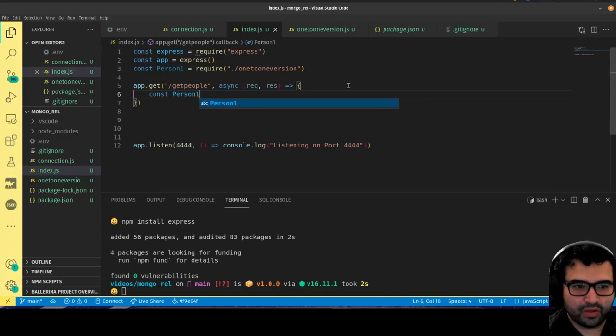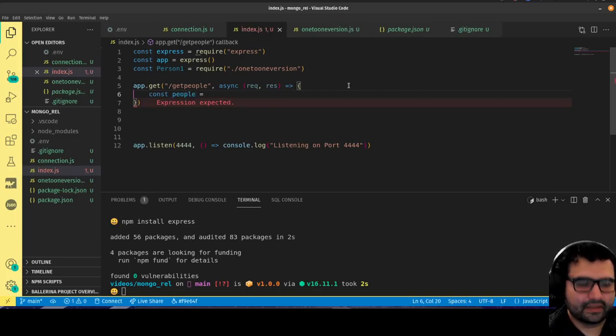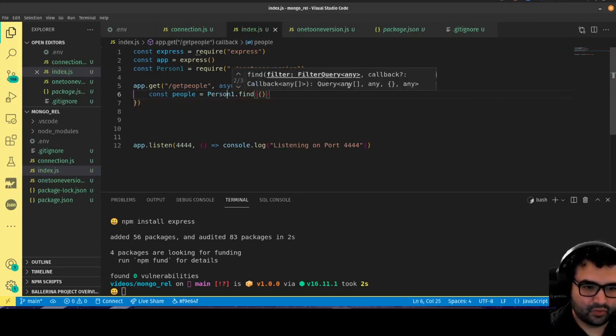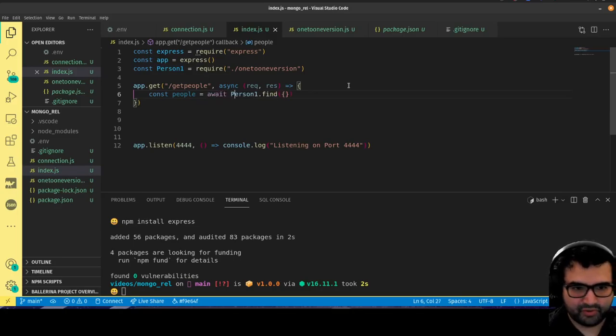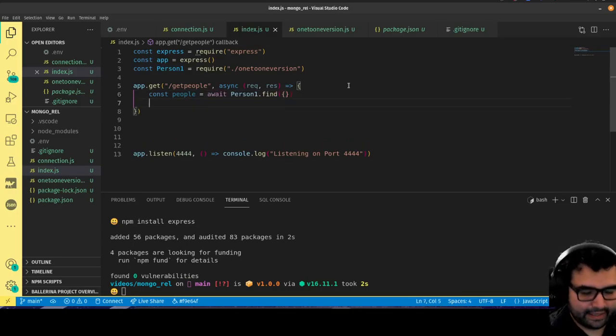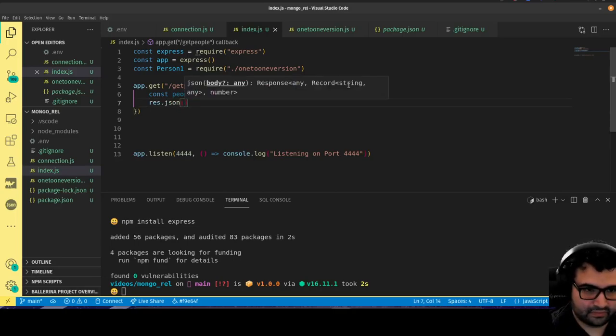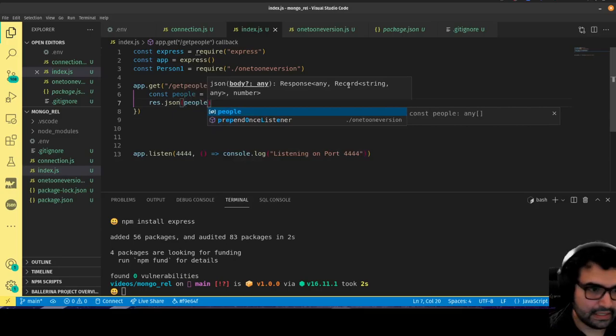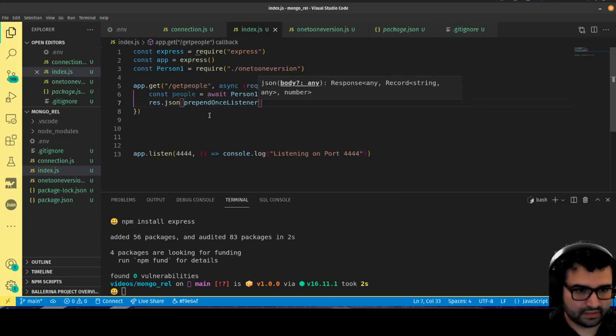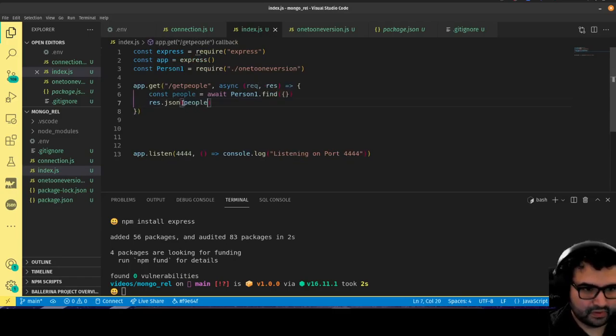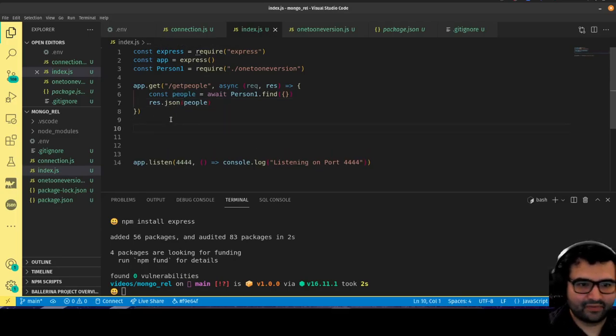Const person one. Or persons, we'll say. Or actually people. Const people. That's the correct plural. Const people would be person one dot find, then I want to find everything and I want to use await, because that's going to return a promise, so I want to wait for that promise to finish, and then after that I'm going to do res.json and then return the people. Easy peasy. Okay, oh, that's not what I want to do. This should be people. Oh, VS Code always trying to be unhelpfully helpful.